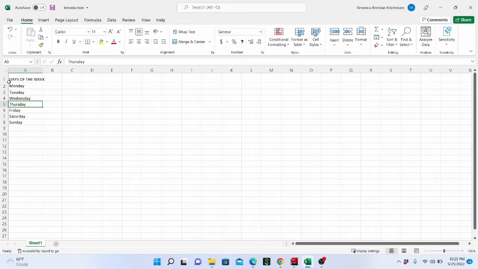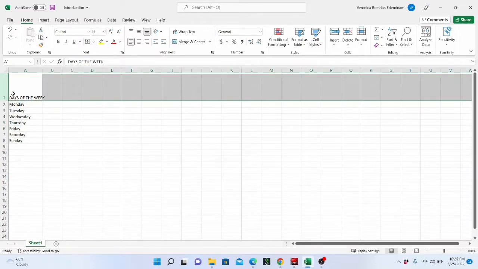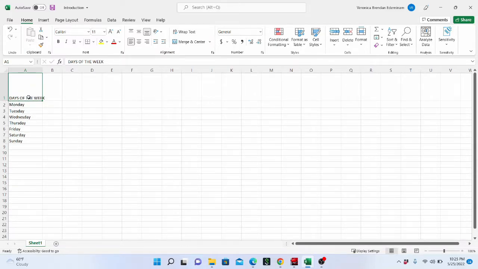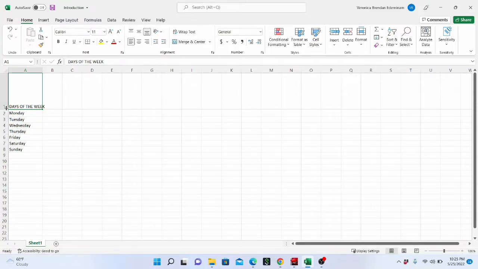Let us get started. To effectively explain all the icons in the alignment section of the Home tab, I am going to expand the row width of row number 1 because I intend to use cell A1 to explain the icons in the alignment section of the Home tab. So I want to use the information in cell A1. I have expanded the row width of row number 1.